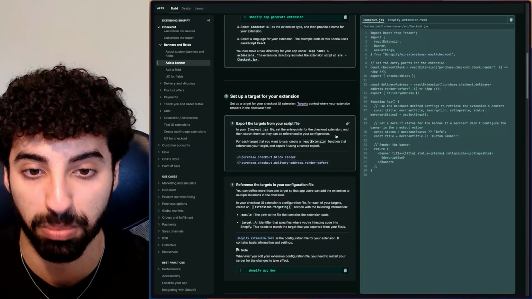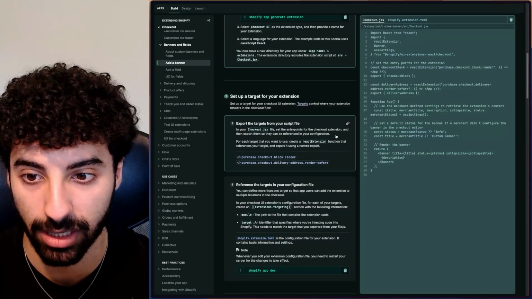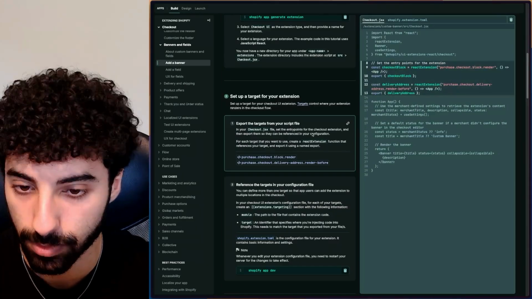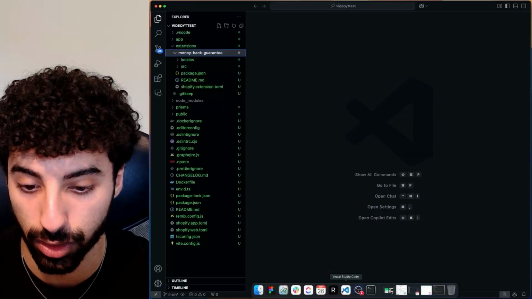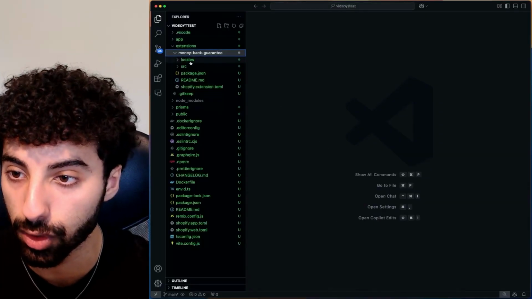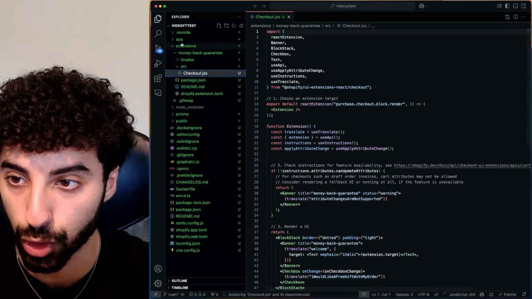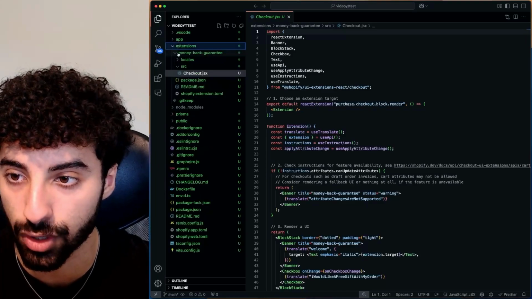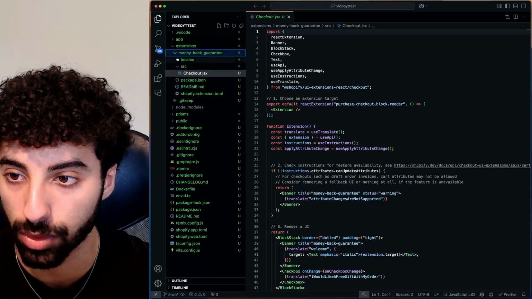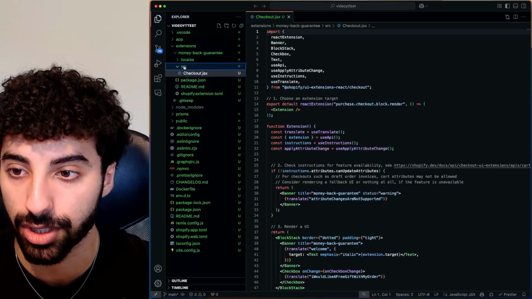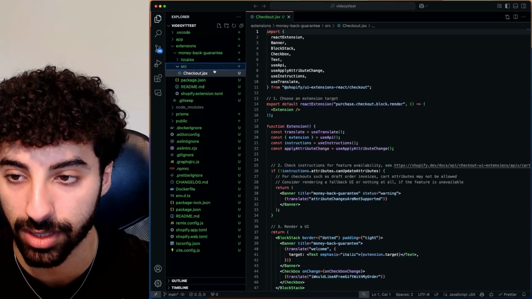As I've mentioned, you can specify where you want your checkout extension to be. So in your checkout.jsx file, which in this case you're going to find here in Visual Studio Code, you go here, you go on the source file, and you'll find checkout.jsx here. So you just need to open the extension folder, then the name of your extension folder here. You're going to open the SRC folder, and you're going to find the checkout.jsx file here.